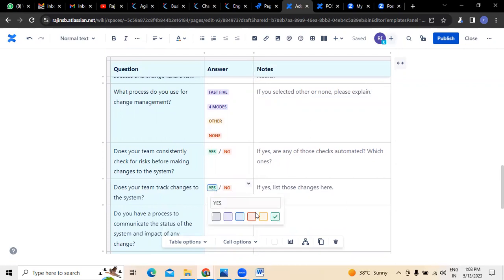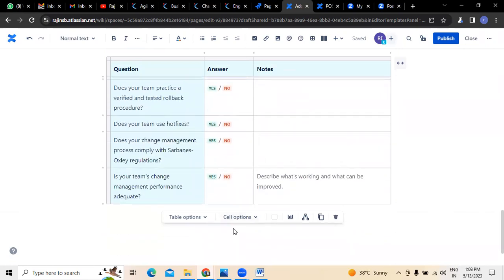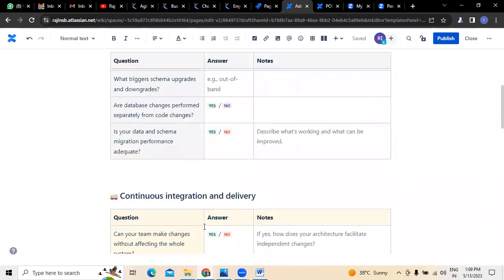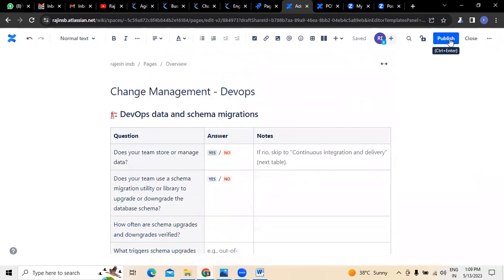If it is yes, what are those changes you want to make? If it is no, why is it no? Based upon yes and no, this information has to be updated. Once everything is done on this page, you can simply click on publish. This will be published in the Jira board, which is connected to Confluence, so that people in the team can see your pages, understand them, and based on that, whatever necessary work they want to perform will be done by them.